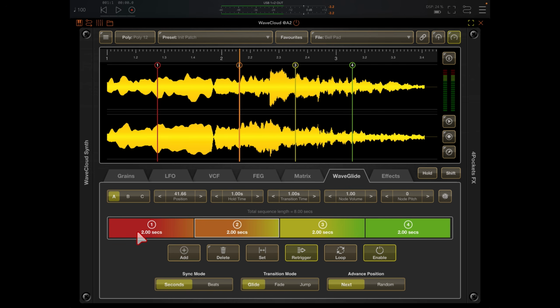So if I choose, say, number 1 here, which is selected, increase the hold time. We've got 5 seconds now. Go to number 2, increase the hold time. Number 3, increase the hold time. And number 4, increase the hold time. It'll take, well, let me play chords. How cool is this, seriously?